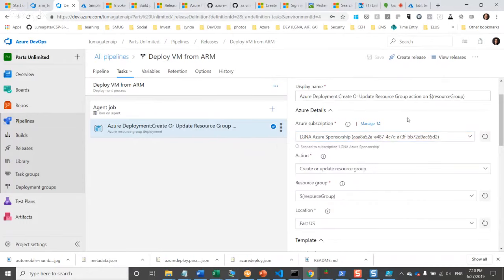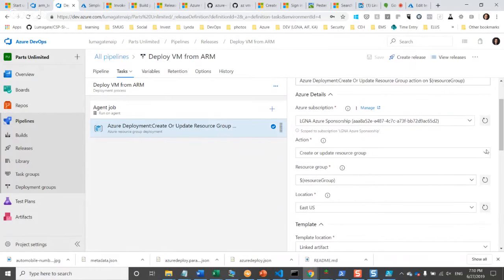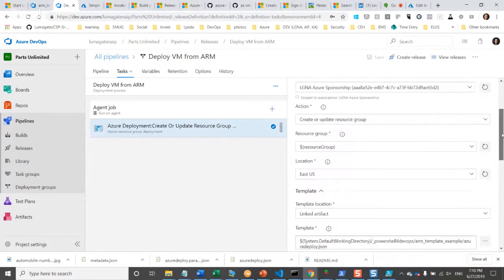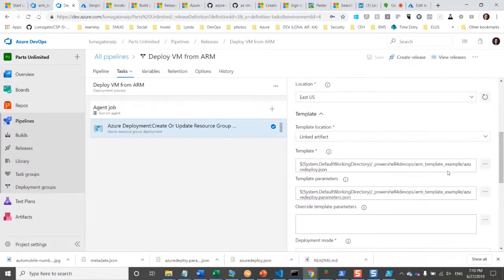So I'm connected to one of my freebie subs, and the action I picked. Look at this. I can tell it what kind of thing I'm about to do. So I'm going to create or update a resource group, which means I can effectively deploy anything that's in this template. But you see things like restarting virtual machines and so forth. I'm getting a lot of functionality in here potentially for free, so I should just take that. So I'm creating or updating a resource group.